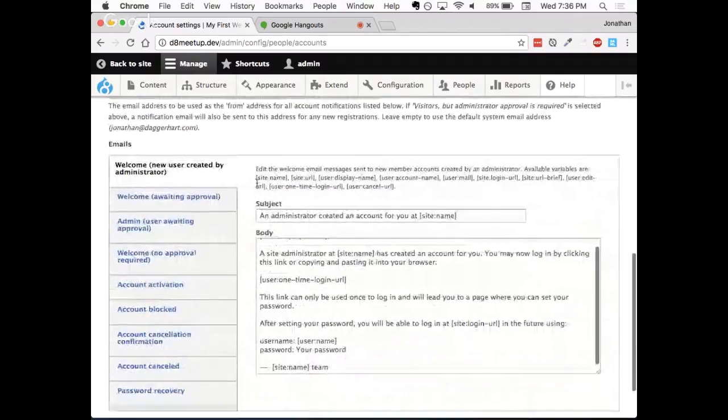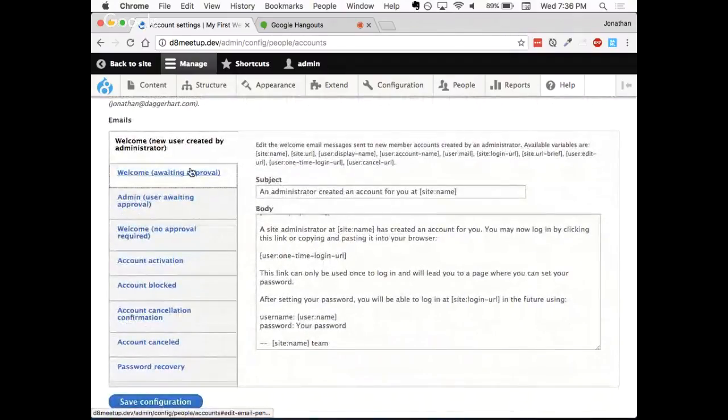So here at the bottom are different emails for different settings that are sent to users when they sign up for your site under different conditions. So let's see here. Welcome, new user created by administrator. If I, as an administrator, were to go create a new user on the website, this is the email they would receive.